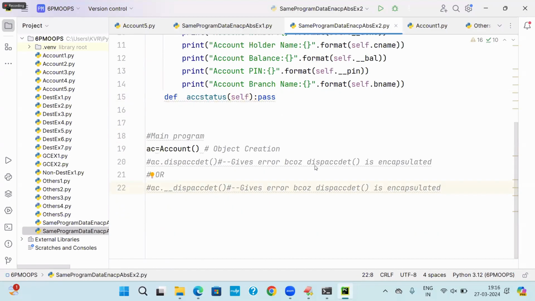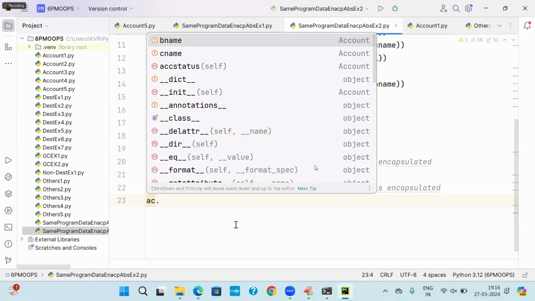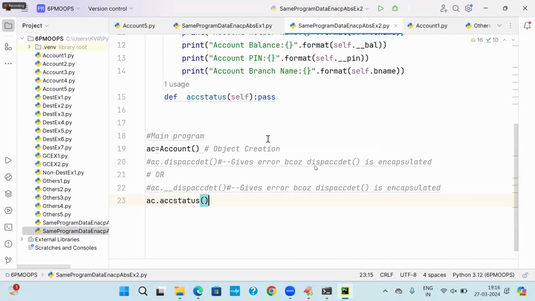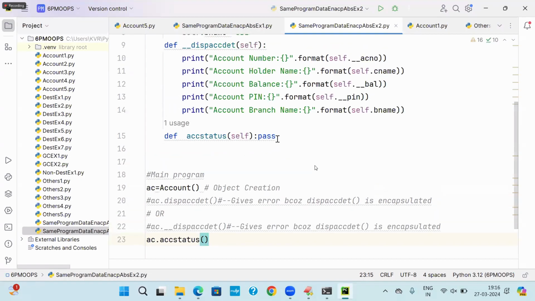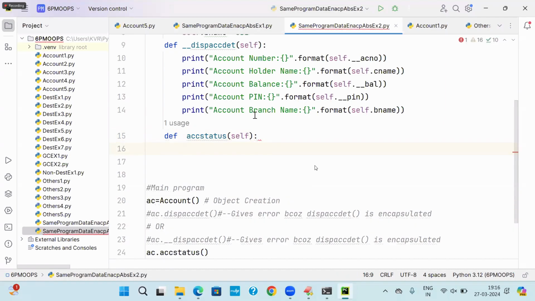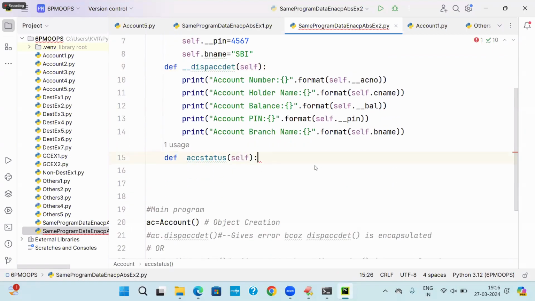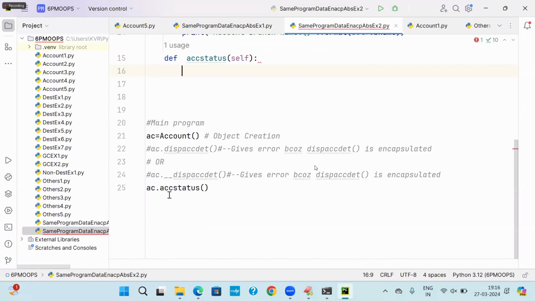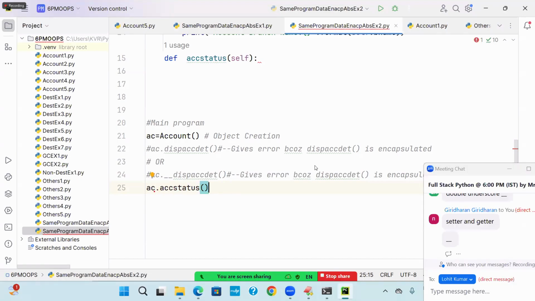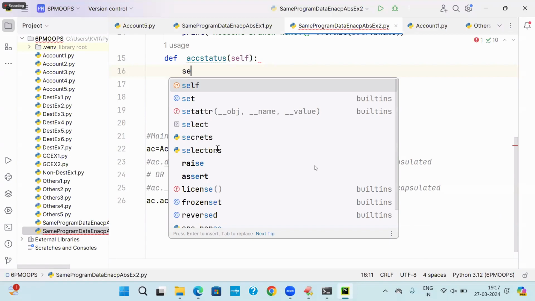So what is this now? ACC dot what? ACC status. Then inside of that, which function will I call? This one. Inside the class you can call it. How do you call? ACC dot ACC status. ACC is stored in where? Self. How do you call? Self dot what? Which one? Display.